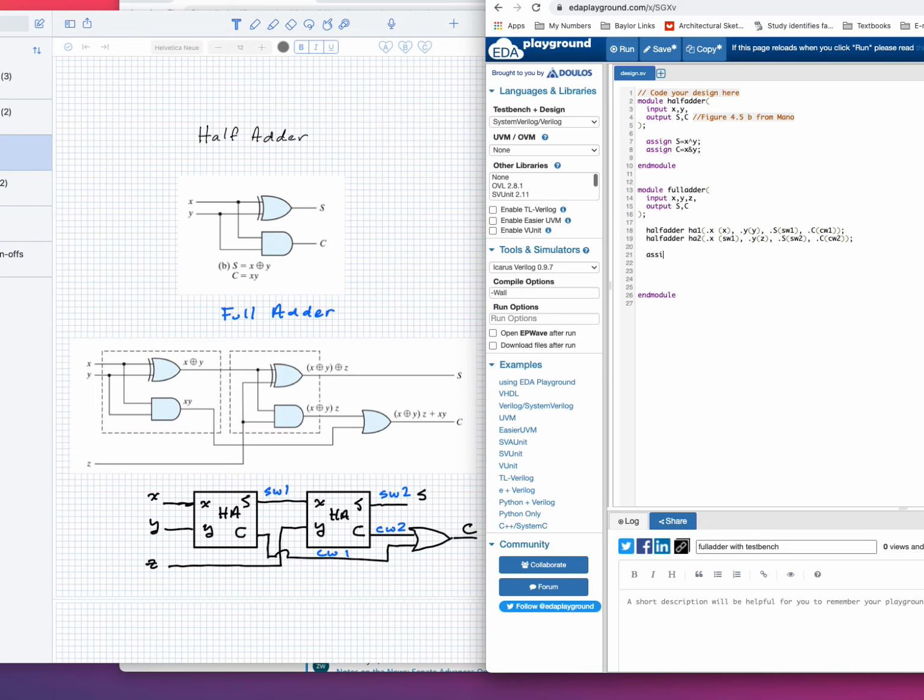So we can assign S to SW2, looking at the diagram, and we can assign C to be CW2 ORed with, the OR operator is a vertical bar, CW1. All right, so at this point, we've finished the code for the full adder. All right, so from there, we're going to connect those all together to form a ripple adder. But first, we'll run through a test bench to make sure our full adder is working correctly.